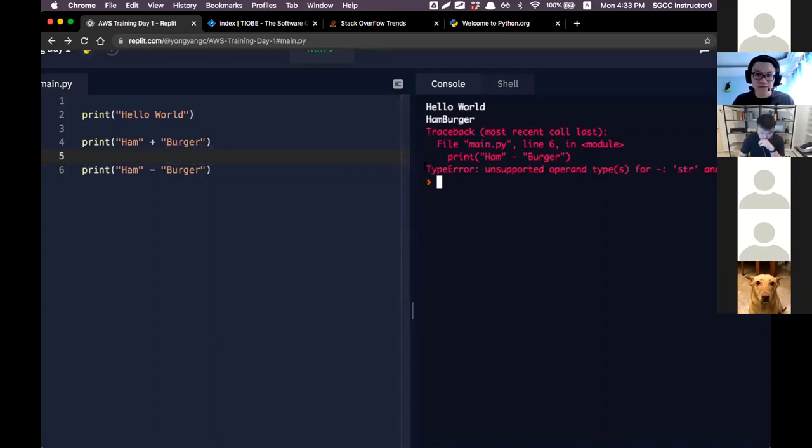Hence the type error. So whenever you see this type error, all right, you just need to check whether your operators are correct. Okay, so for now, I want you to remember that for strings and strings, you can only use the plus sign to join them together, right? A fancy word for this, if you guys are interested, is called concatenate.